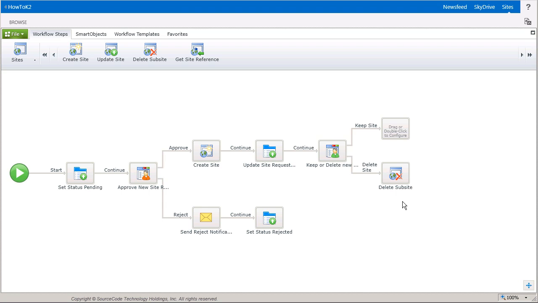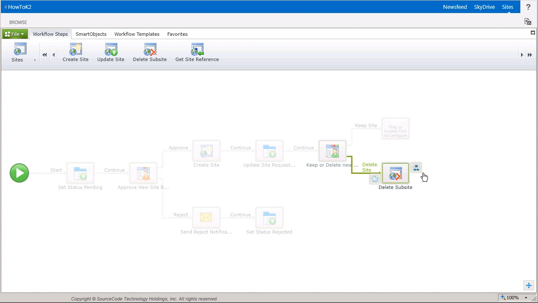Feel free to pause the video and double-click the Delete Site step if you want to check out the properties that you can configure. The next task involves adding a new outcome to the Delete Site step and calling it Continue.